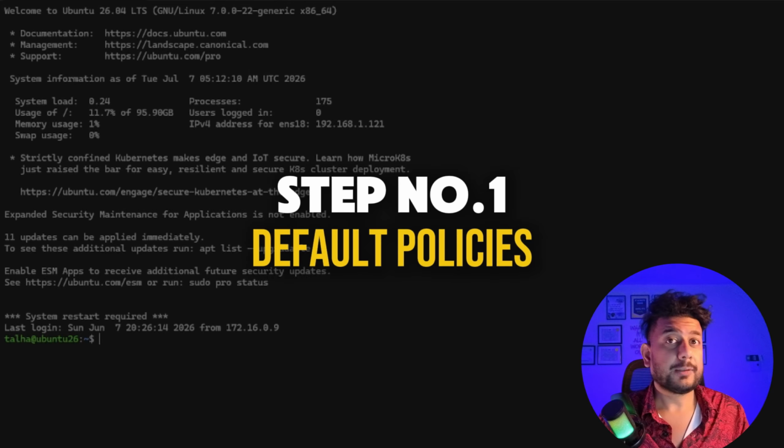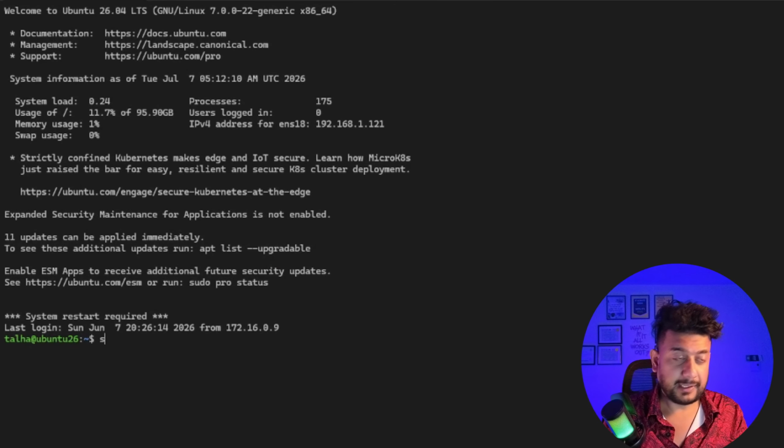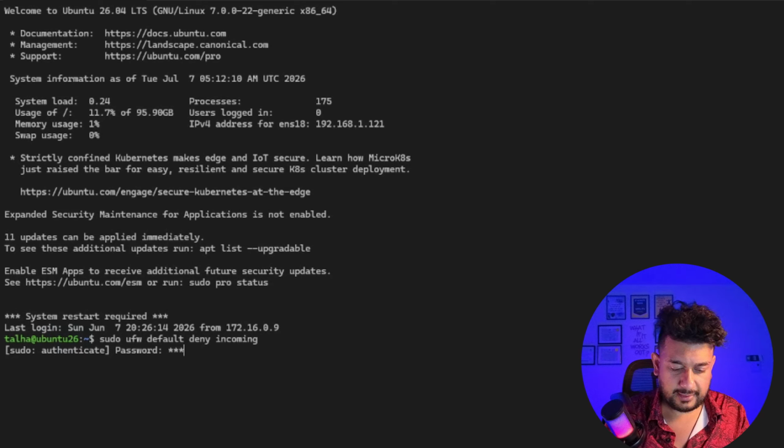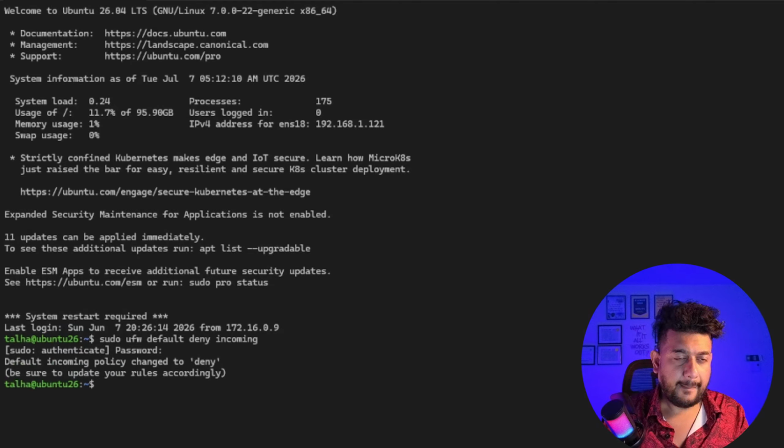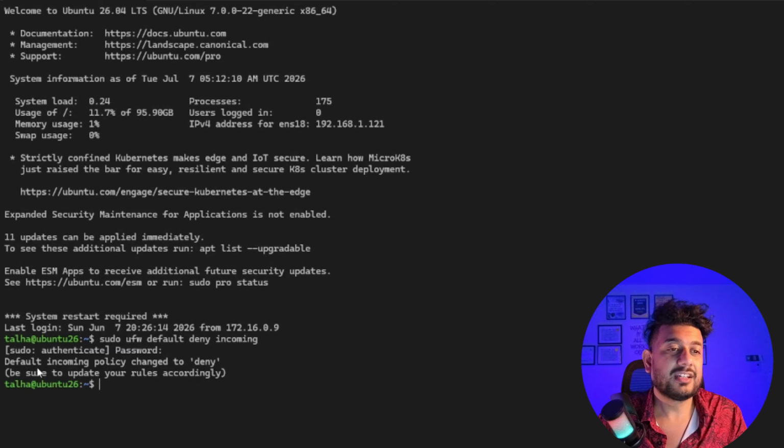Step number 1, default policies. To set that up, we type the command sudo ufw default deny incoming. You have to type incoming, tab won't work. Okay, and then I'm going to enter the password. Now you can see it says default incoming policy changed to deny. Be sure to update your rules accordingly.